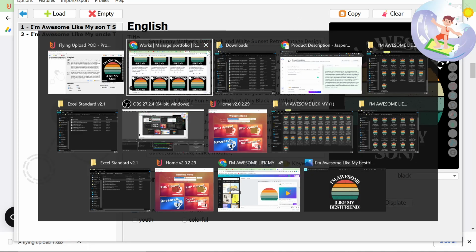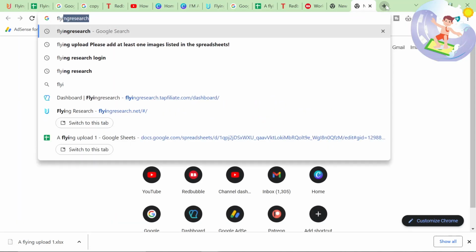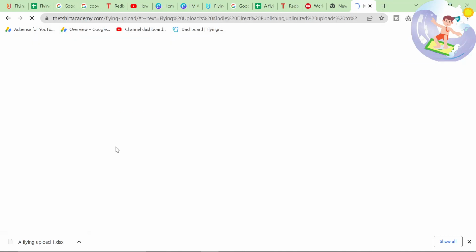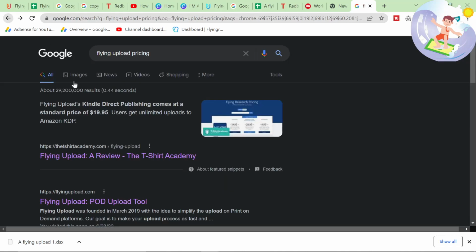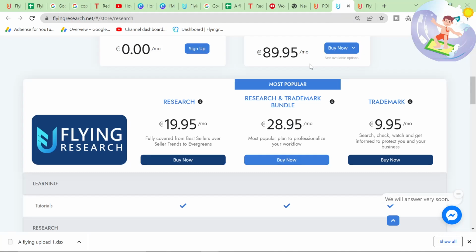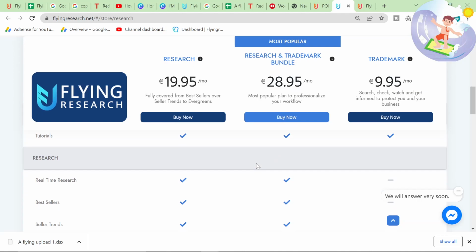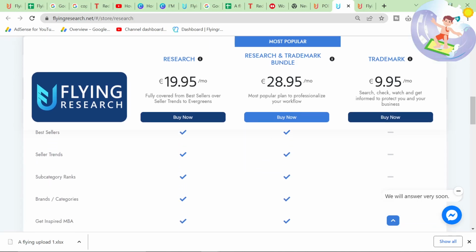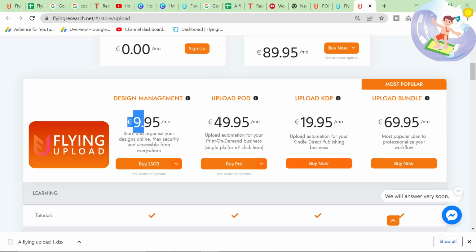Flying Upload, I actually don't know how much it costs. I bet it's got a really weird pricing policy. It's got KDP as well. Yeah, it's gonna be really hard to find its pricing, isn't it? Okay, so I'm looking at the pricing now. Research is not necessary. You can watch any of my videos or anyone else's videos for research. You do not have to pay for Flying Research. I'm just using it because they gave me it. I would not recommend it necessarily, but Flying Upload is not really that unreasonable.